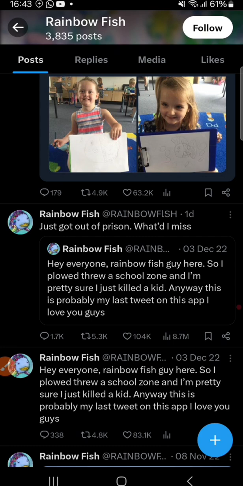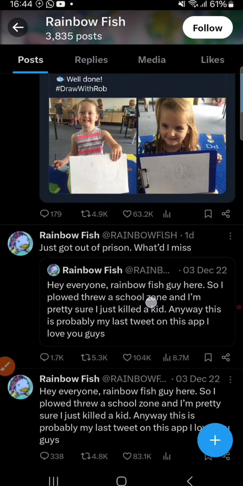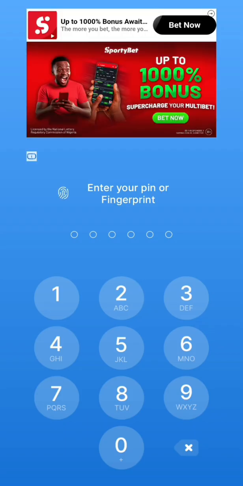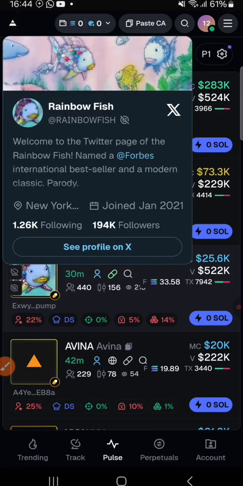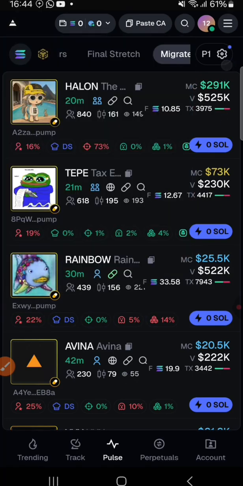And you can see he just got out of prison. What did I miss? See, that was when he went to prison. See it. He just got out of prison, and his first post since 2022 was yesterday. Somebody saw it and quickly created a coin for the person. Now that coin might fly, that coin might not fly. It's a 50-50 chance.